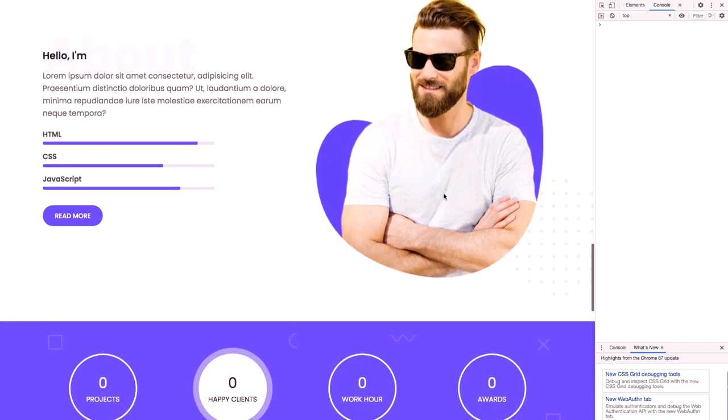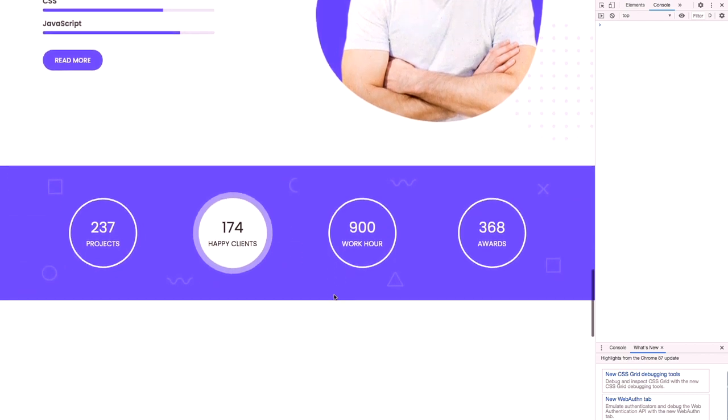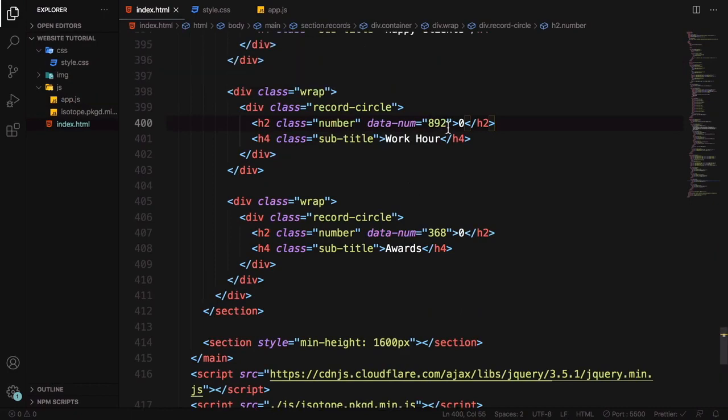So as you can see, at this point, each counter shows 0. But then when I get to the record section, they will start counting up. Great. But we still have a problem here. So as you can see, the third counter has exceeded its maximum number, which is 892.